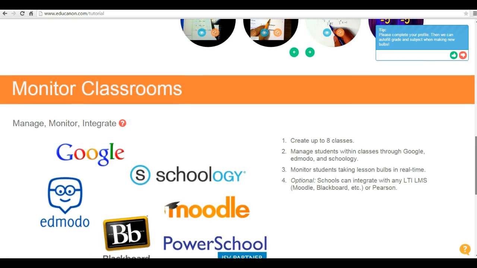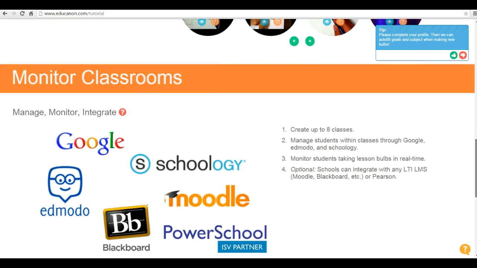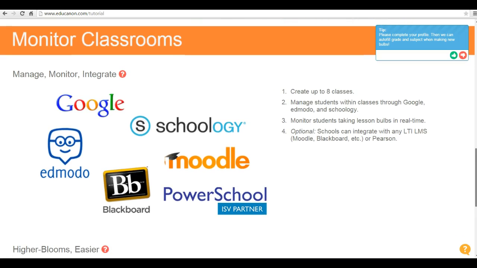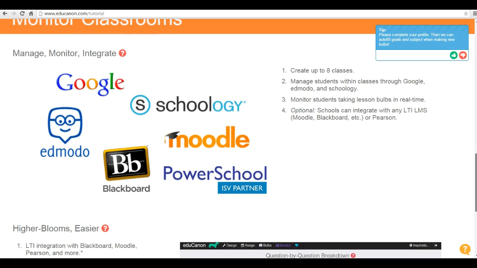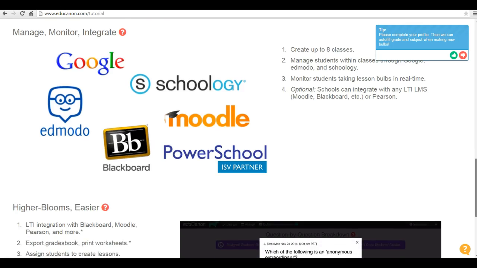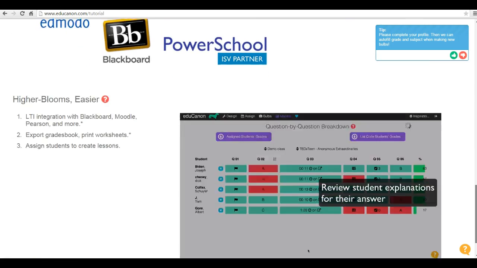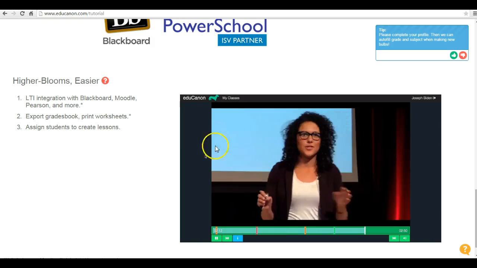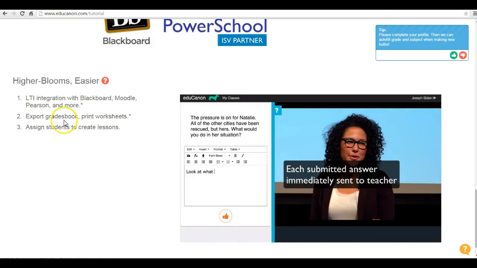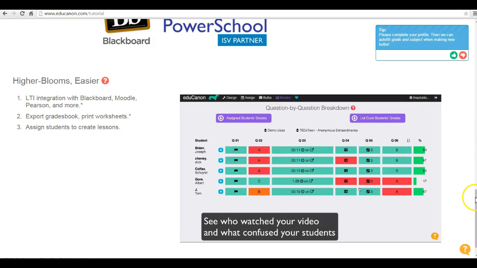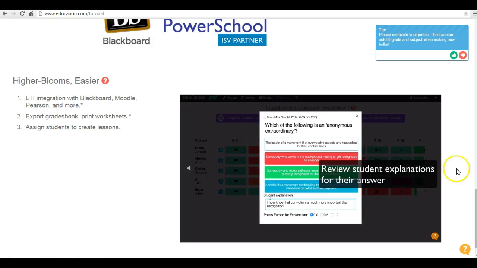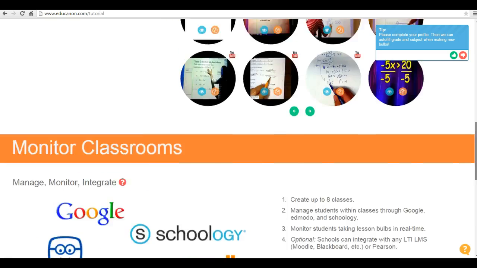Another great resource that Educanon has is that you can monitor the classroom, whether it be through Blackboard, Moodle, Schoology, Google, or Edmodo, and you can find how your students are doing, what questions they do well on, so you can review your student performance here. Whether it be a grade book, you can print the worksheets, and if a question was incorrect, you know you need to go back and see how many students got that question wrong, how many got it right, and is it at the right developmental level.